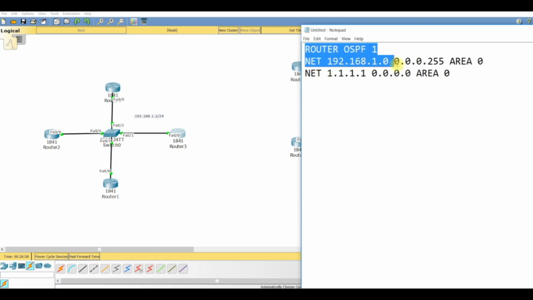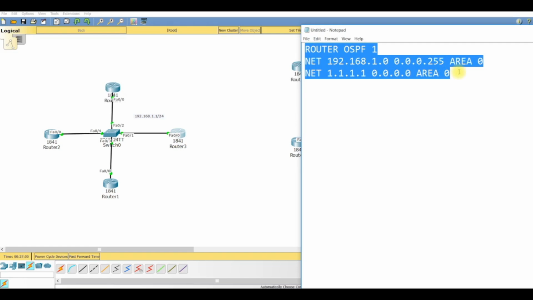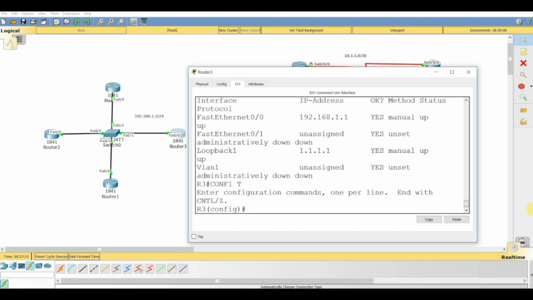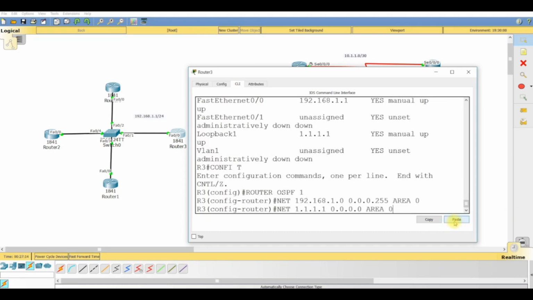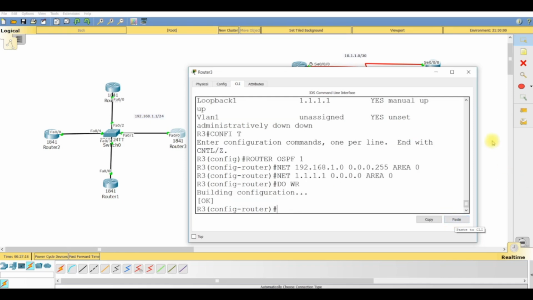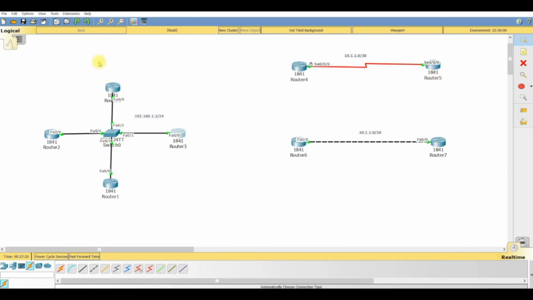So we'll go ahead and copy this. Control C. We'll go to our router. We'll go to config t, and we'll just paste. All right, hit enter. Do wr. That is awesome. Now we're going to come over here.